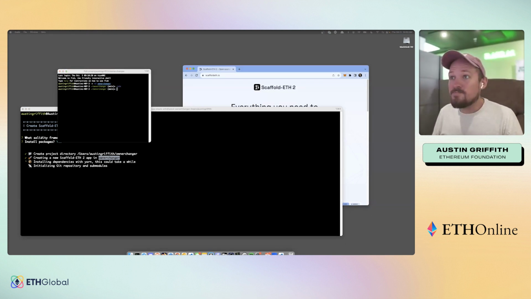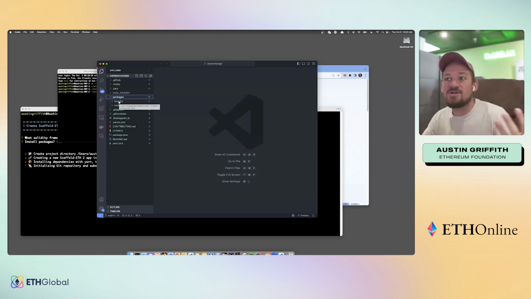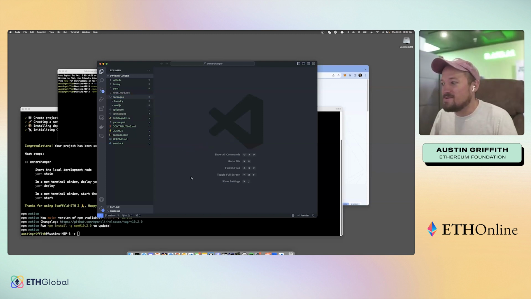that wasn't what I wanted. There we go. Then you're going to notice two main directories. You'll have your Foundry directory, and then you'll have your Next.js directory. Your Foundry is, of course, your chain and all your deployment orchestration. And then your Next.js is your front end, where you're going to build your app. Really nice integration between the smart contracts and the front end, and we'll show that in a little bit.